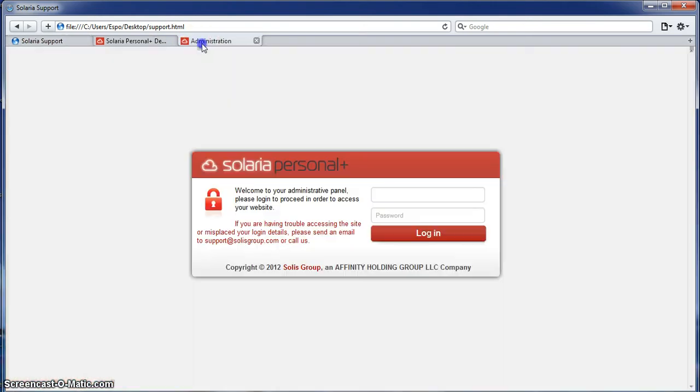Today we're going to talk about how to add a new blog post. First, we're going to go to the administrative page of your site, which is the domain/administrator, and we're going to log in.